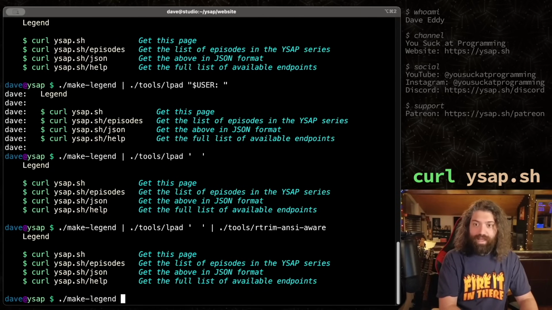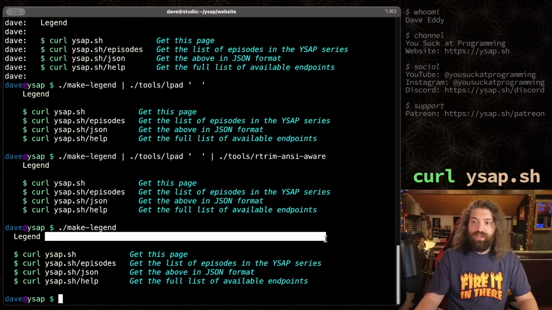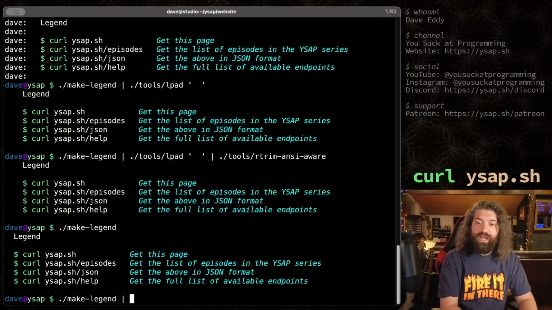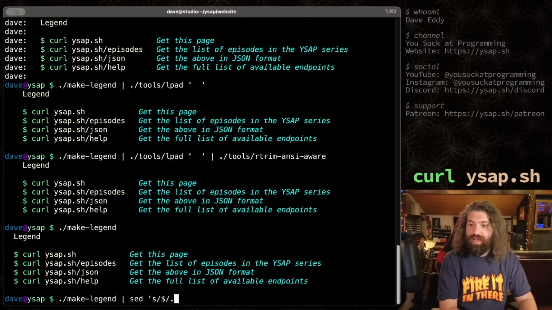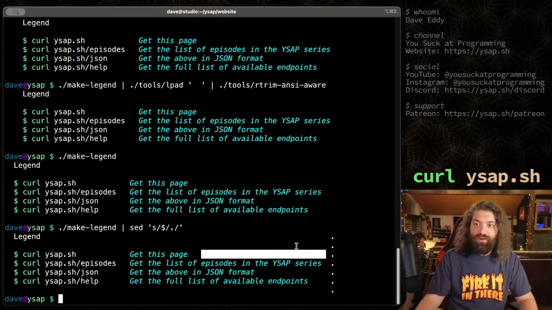If we were to run make legend, awesome. Notice that legend has a bunch of spaces here. It has spaces as long as the table is. There's no characters there, but it has spaces. I can prove this by using sed to replace the end of the line, which is a $, with a literal period, and then look at this. You can see the lines end here. That's annoying. I would rather these extraneous spaces be removed because it just takes up unnecessary space.